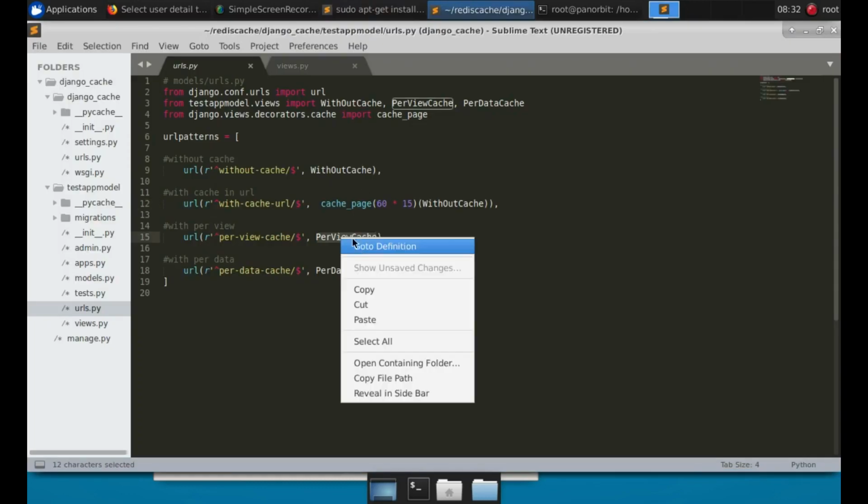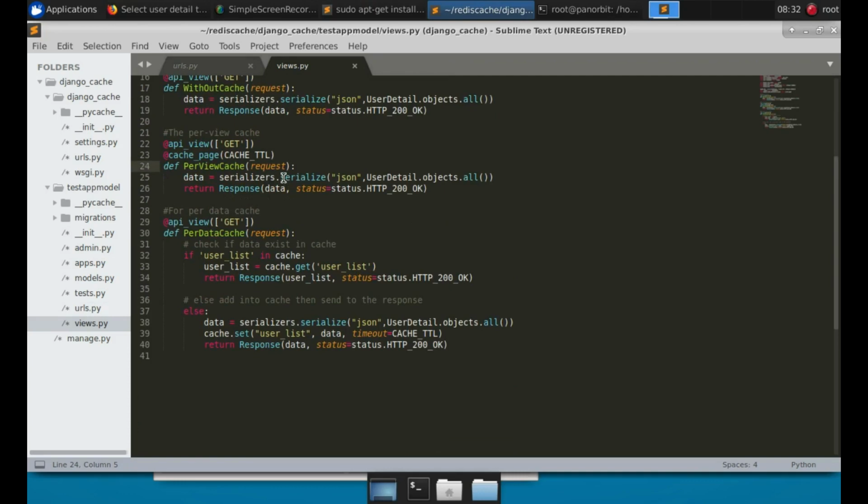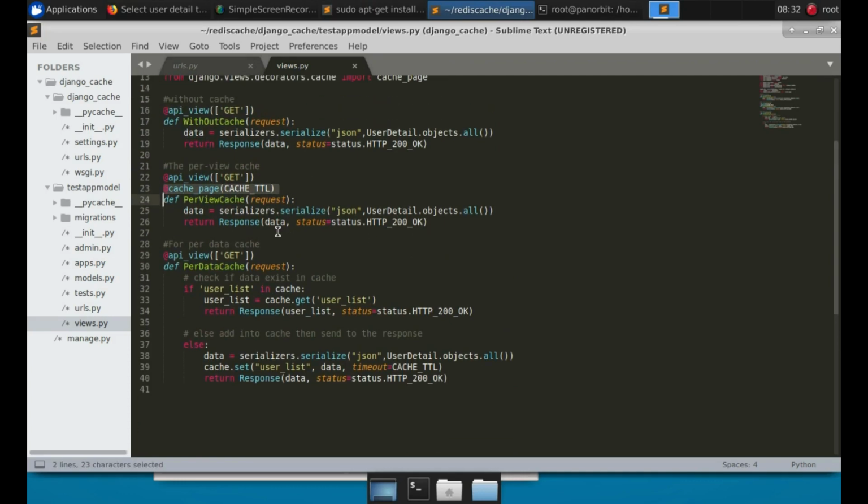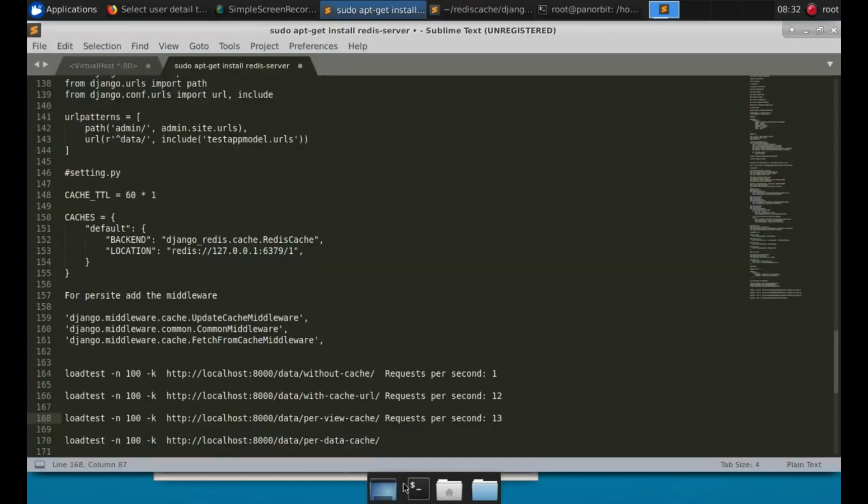Here I added the cache page decorator. Then I mentioned how many minutes it should be: 1 minute. I mentioned 1 minute, so the data will be stored for 1 minute. That also gives 13 requests per second. I'm getting it. Now per-data cache.